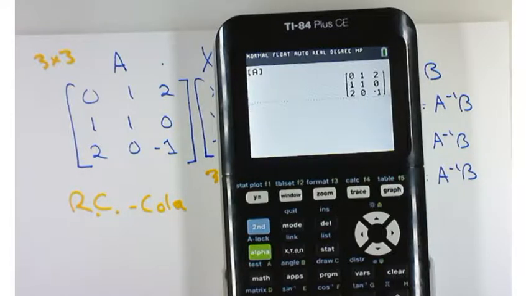Sasha? Need some help? All right. Mimi, can you help out Sasha? Anyone else? I want to make sure that you're on the right spot here, because next what we're going to do is enter matrix B.